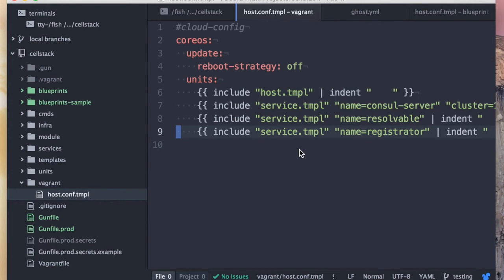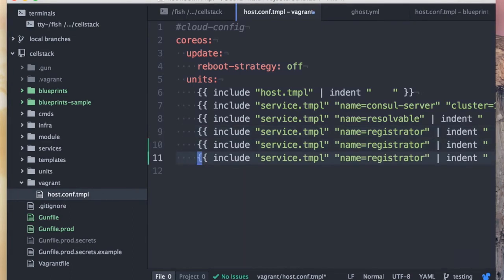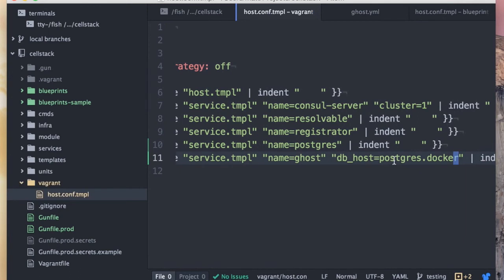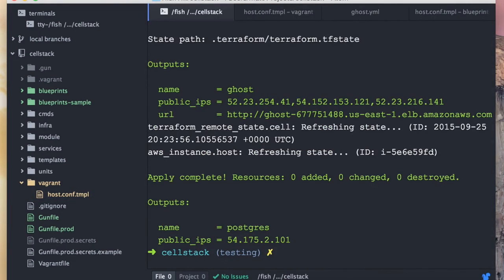And then that abstraction also gives us an easy way to configure Vagrant given the same files. So we can template our Vagrant config and add in on a single server all of the stuff that we want to run: Consul, Resolvable, Registrator, Postgres. And since we're running on a single host, we don't even need to run Connectable here. We can use the Resolvable DNS address for postgres.docker. So that's just looking based on the container name, and we can communicate directly with the Postgres container running within Vagrant as well.